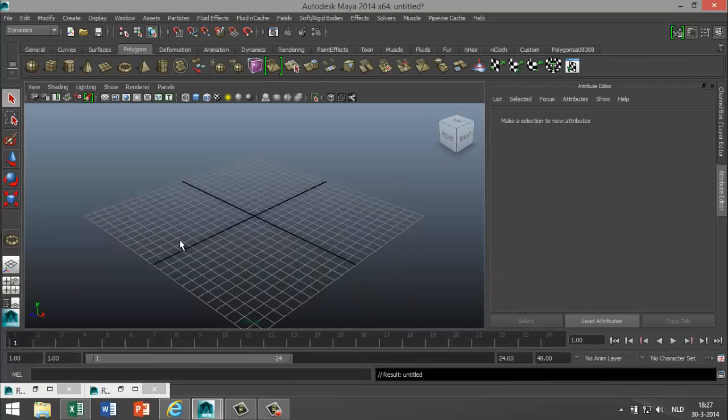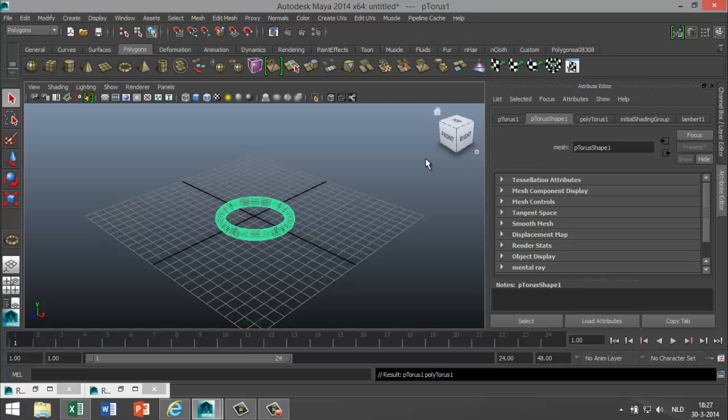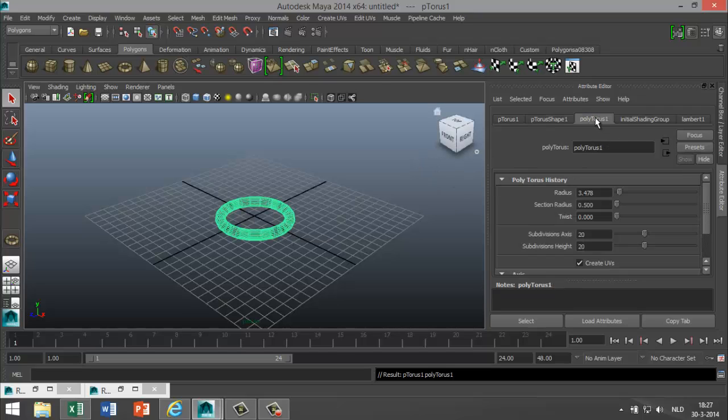Alright, so what we're going to do is start off by creating a torus in the polygons menu. So polygons, or from this menu, torus. We're going to drag that out on the grid. We're going to go to the attribute editor, and we're going to change a couple of things here.